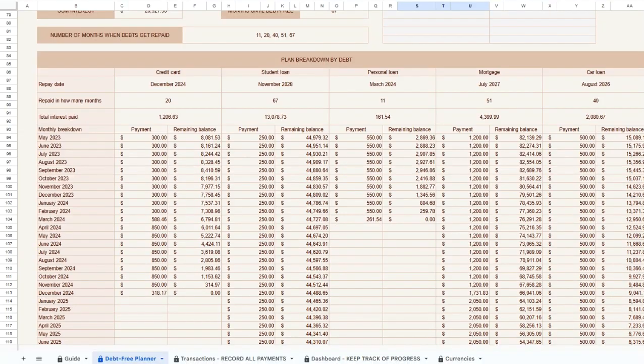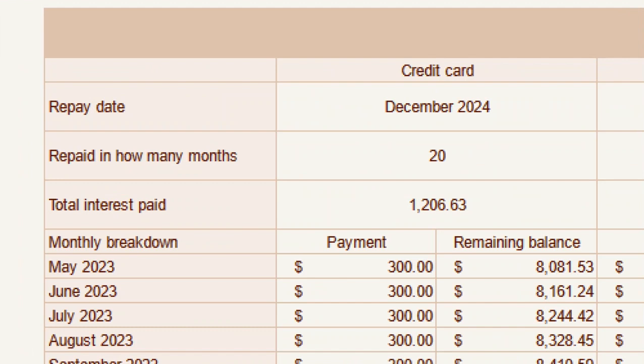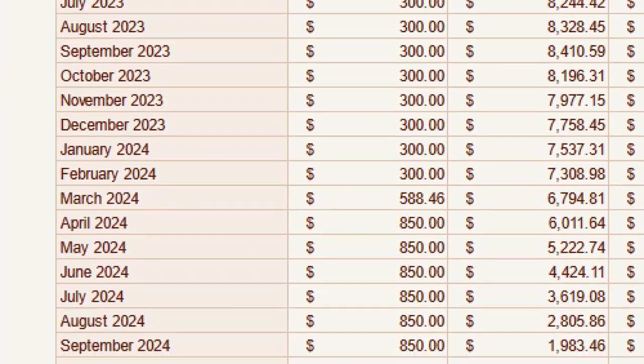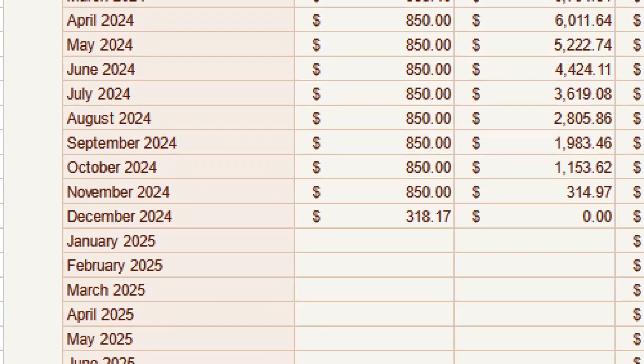At the bottom of the overview, you'll find a breakdown of each individual debt and how they will be repaid using the selected method. It includes the date and number of months when each debt will be fully repaid, the total interest that will be paid until the debt is repaid, and for each month until the debt is cleared you can see the amount you need to pay and the remaining balance at the end of the given month.